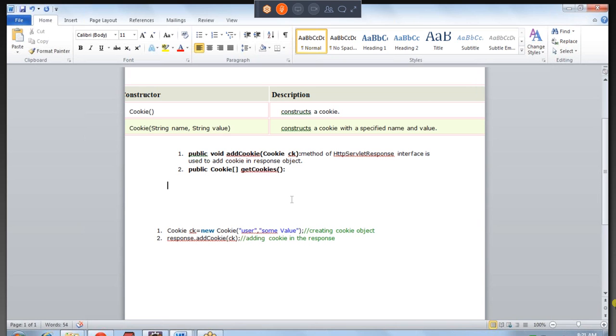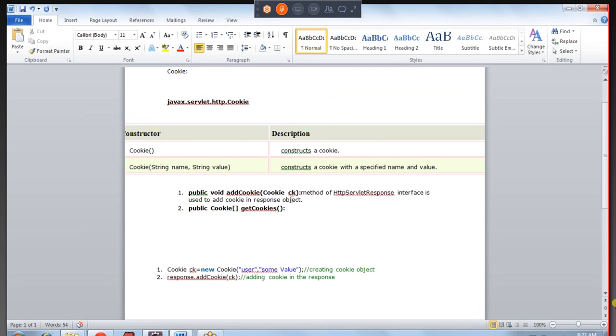So there are two steps mainly involved. One is creating your cookie, and the second one is adding the cookie to the response, so that it will be sent from the server to the browser. That means JSP or HTML, whatever you use in your web application. Okay, so now the syntax is Cookie. We have seen that it is available in javax.servlet.http.Cookie. So first one is creating a cookie object, and the second one is adding the created cookie to the response object.